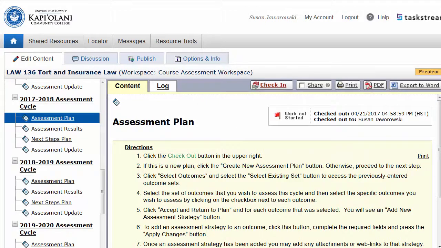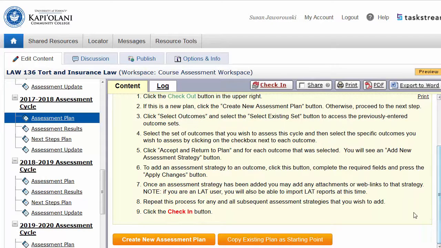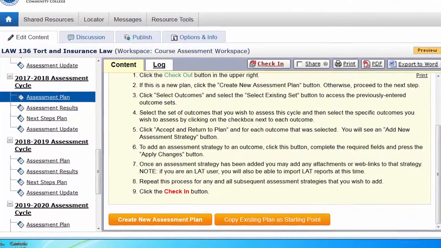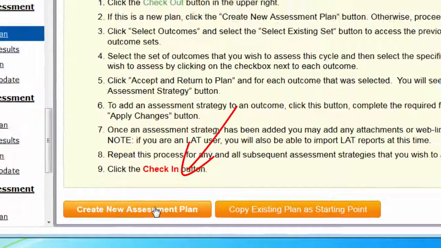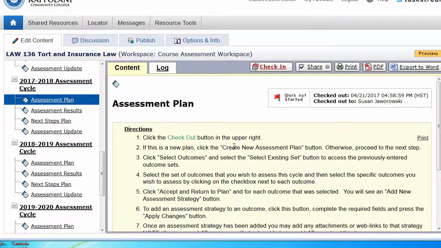Once you've checked it out, you can scroll down to the bottom, and now you have two options that you didn't have before. Let me move the screen up so you can see them a little better. One is Create New Assessment Plan, and the other one is Copy Existing Plan as Starting Point. For all of us, we're going to create a new assessment plan because TaskStream hasn't brought anything like that in for us.